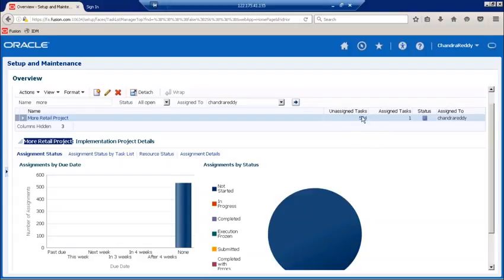A task is nothing but one setup. For example, create employee is a task, transfer employee is a task, create a business unit is a task. Like that, we have the complete tasks, nothing but setups. We can assign all these tasks to the users.